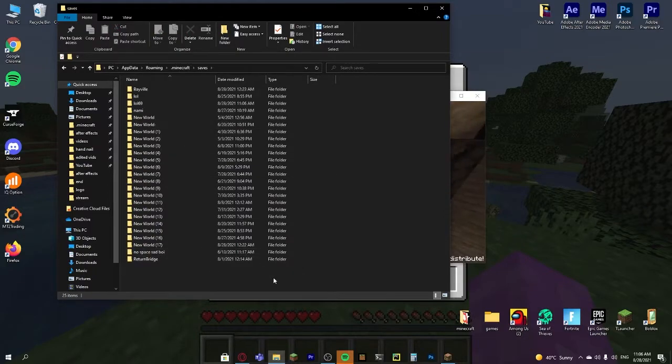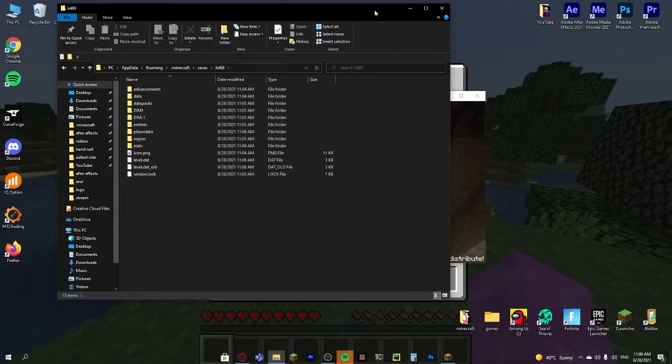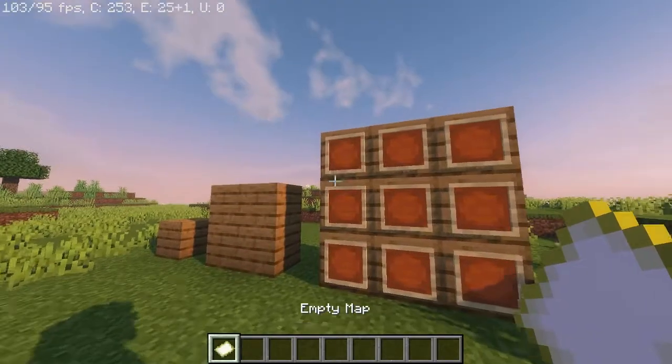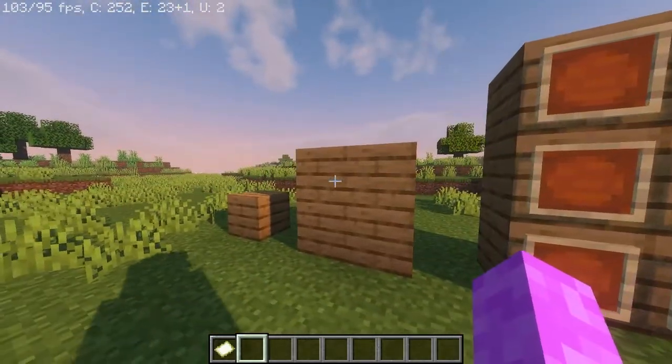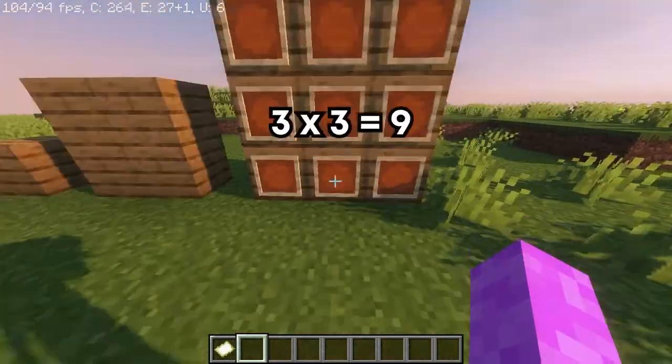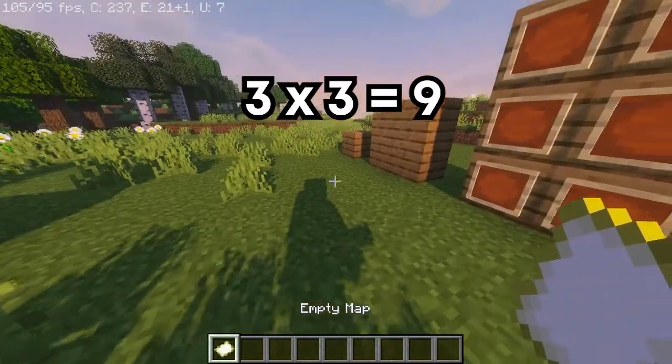As you can see here, you have a list of all of your Minecraft worlds. This is the world that I created. And as you can see, you are in the Minecraft file. Okay, now go back to your Minecraft world and make 9 maps. The amount of maps varies by the size that you take. I took 3x3, so I need to make 9 maps.